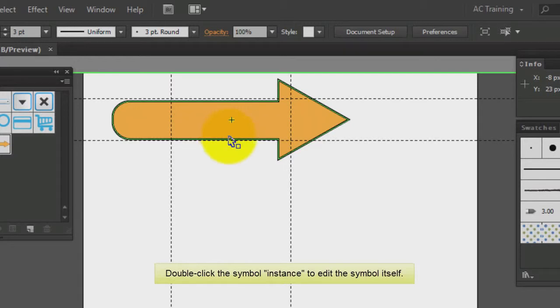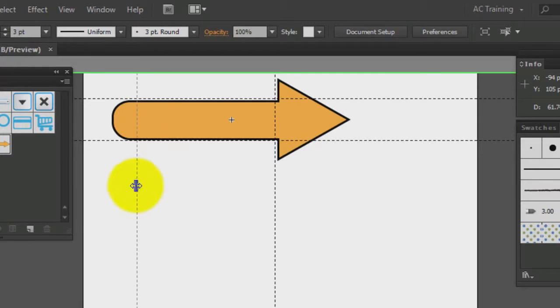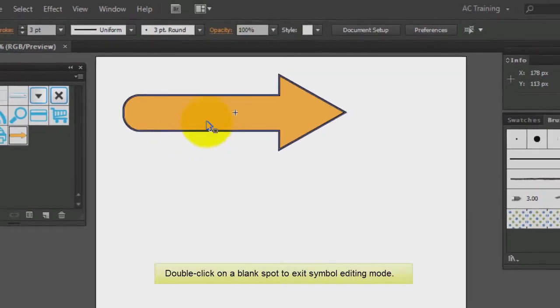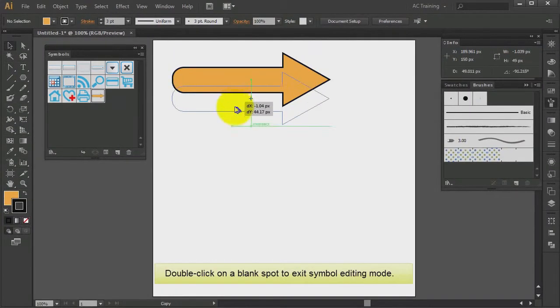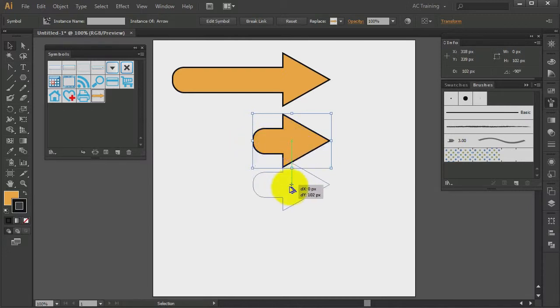You can see the 4 guidelines that divide the symbol into 9 slices. The central slice is free to stretch, but the corner slices don't stretch at all. It's easier to understand if you just try it. We'll end symbol editing mode by double-clicking on a blank part of the artboard. Now Alt or Option drag to make another symbol instance. Drag to shorten it, and now the head and round end stay in proportion while just the shaft gets squished.